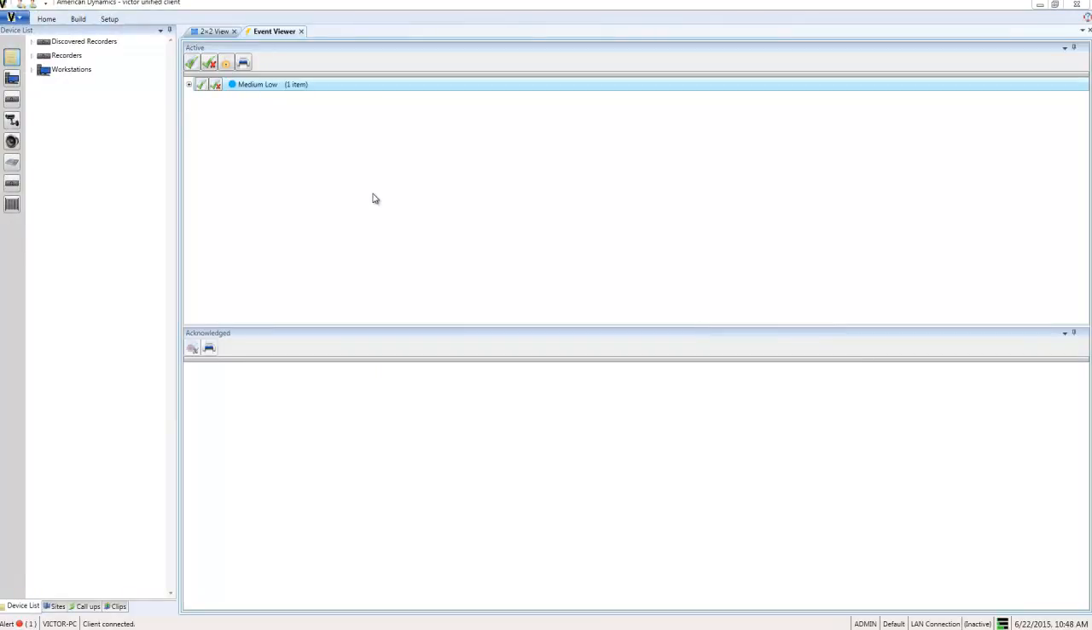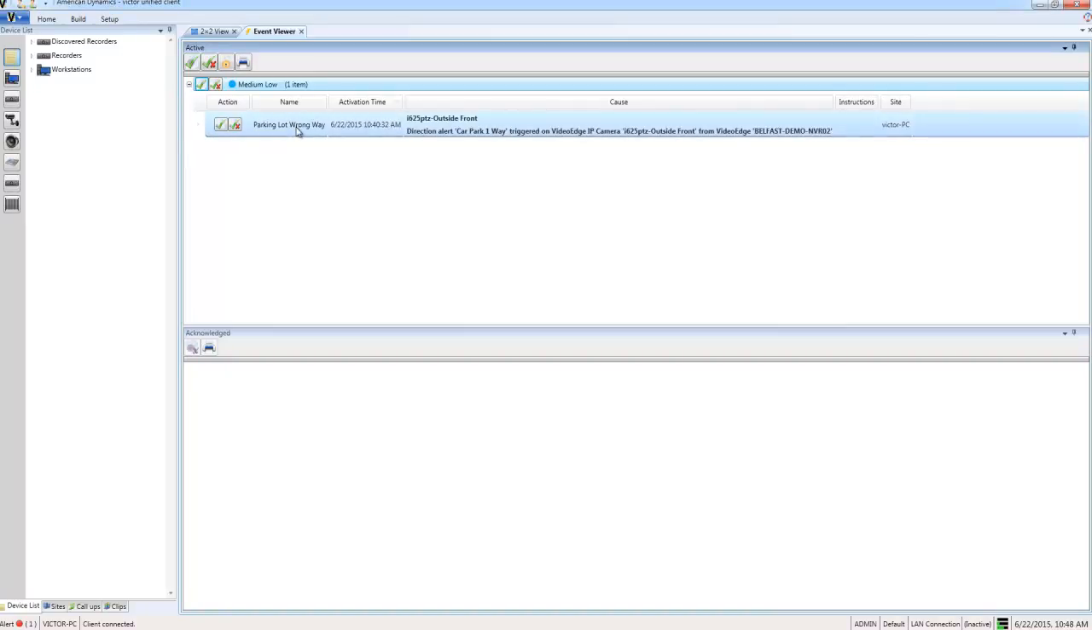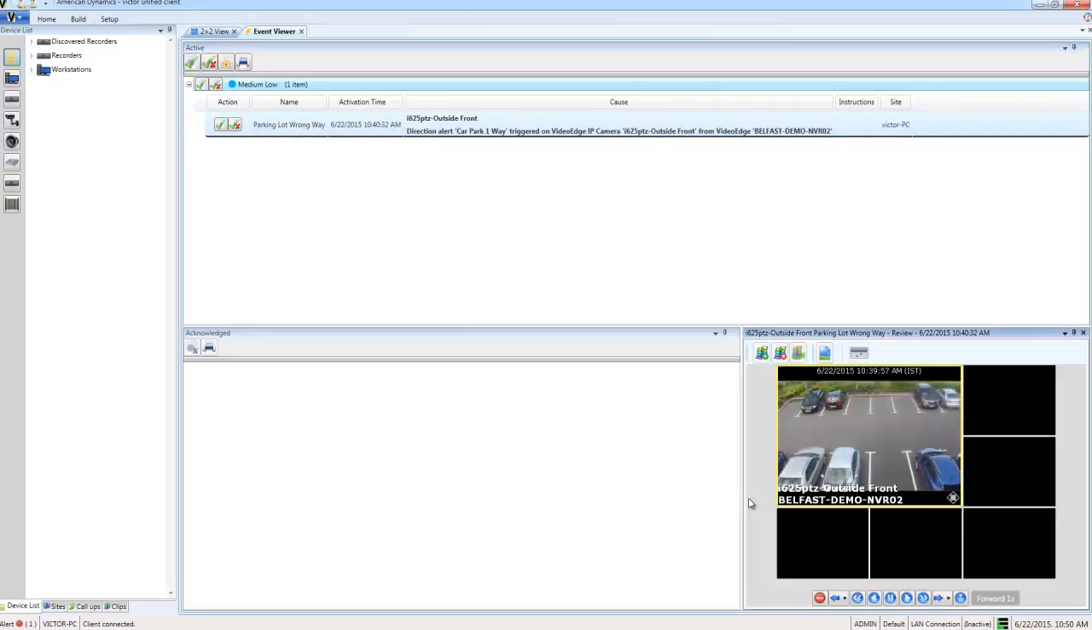And with the event triggered, you can see the event viewer comes to the front. And if we expand out the event, we can see some more information about it, such as the time and date and which event has been fired. And if I right click then, I can choose Review. What that's going to do is open an investigator pane within the event viewer, and it's going to show the video of the incident which caused the alarm to be raised. And you can see this person travelling the wrong way through the parking lot.